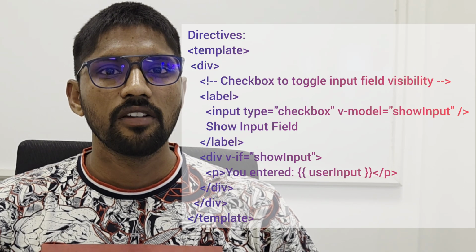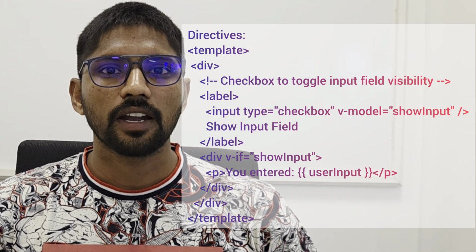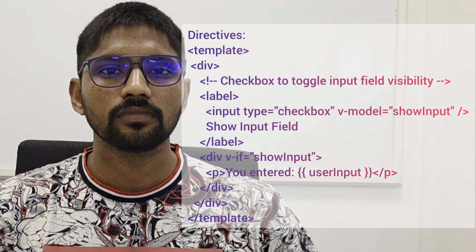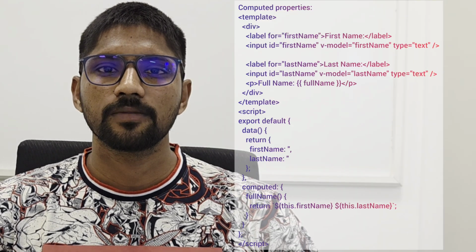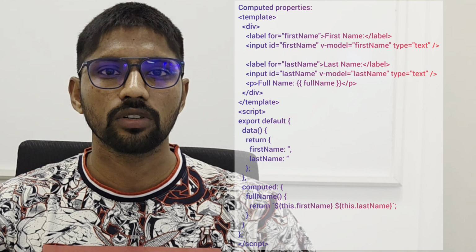Let's see some key features of VueJS. First one, directives: v-if, v-for, v-bind, v-model. These are special attributes for data binding and controlling the DOM. Second one, computed properties. This is an efficient way to handle complex logic without repeating the code.